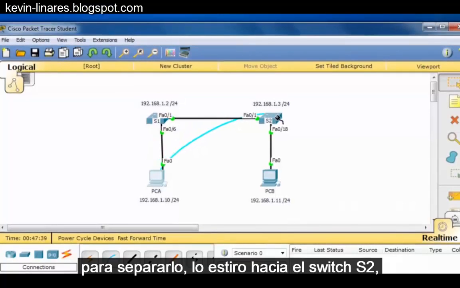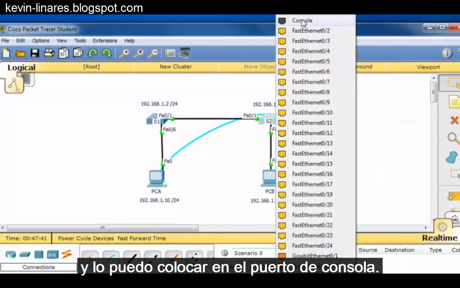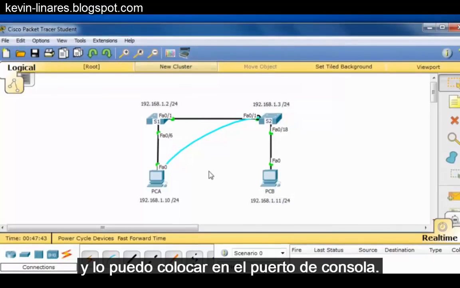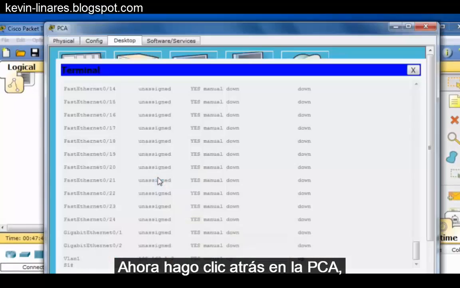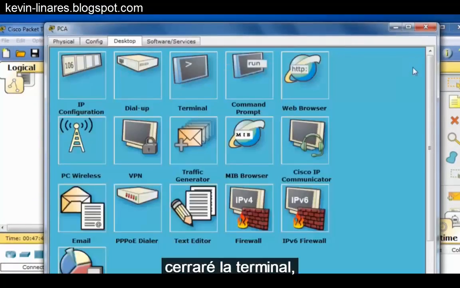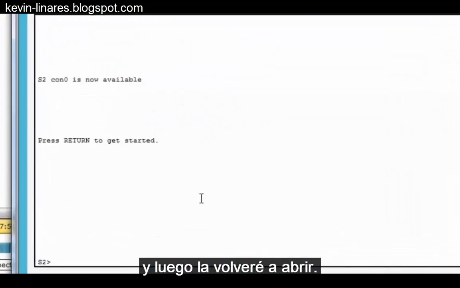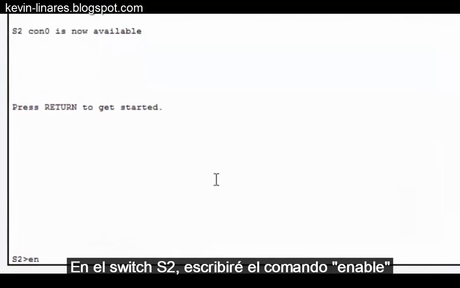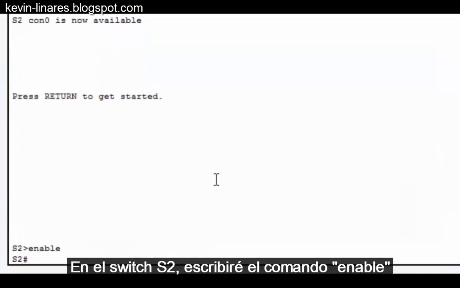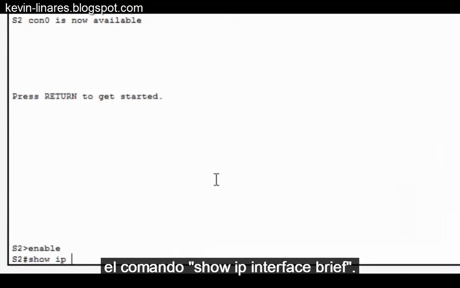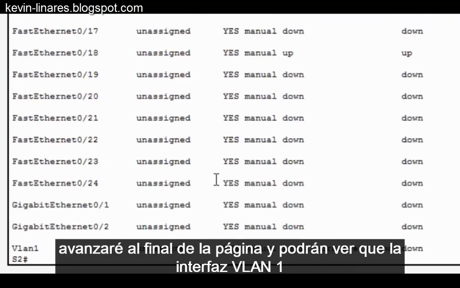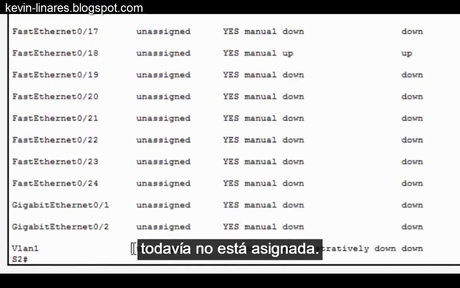To do the same thing on switch S2, I simply click on the console cable to detach it, stretch it over to switch S2, and I can put it in the console port. Now I'll click back on PCA, I'll close the terminal, and then reopen it. On switch S2, I'll type the enable command and the show IP interface brief command, page down, and you can see that interface VLAN 1 is still unassigned.